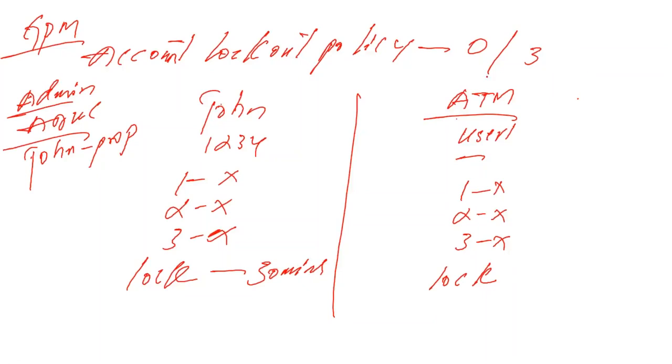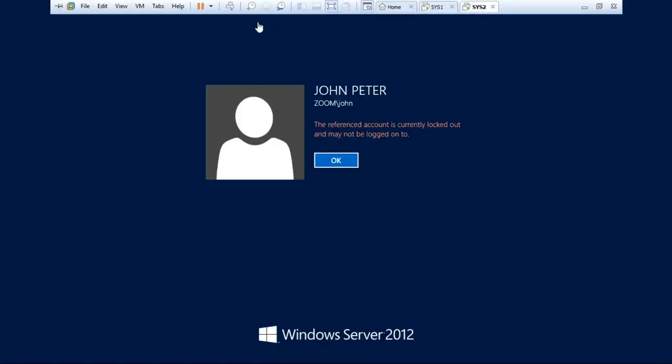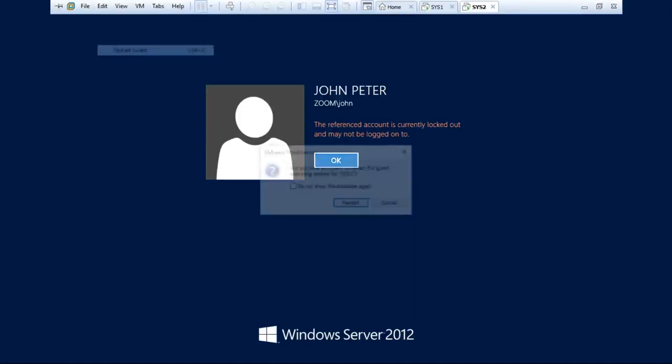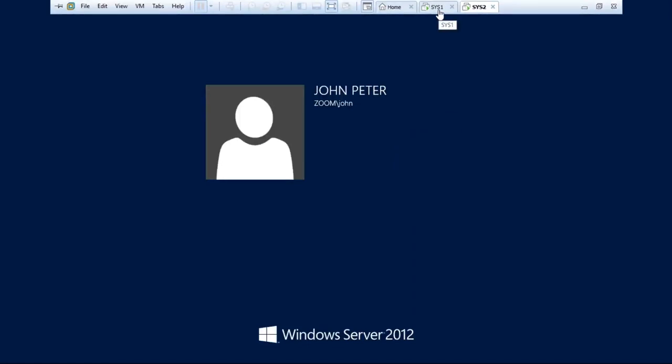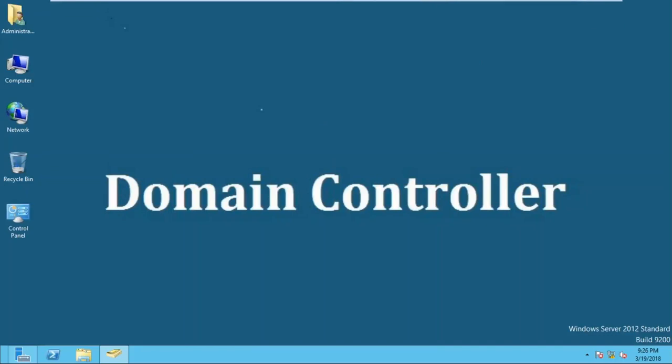So please write down the steps. Manually unlocking user account. Underline this one. Okay, please write down the steps. In system 1, the DC server, log in as admin.